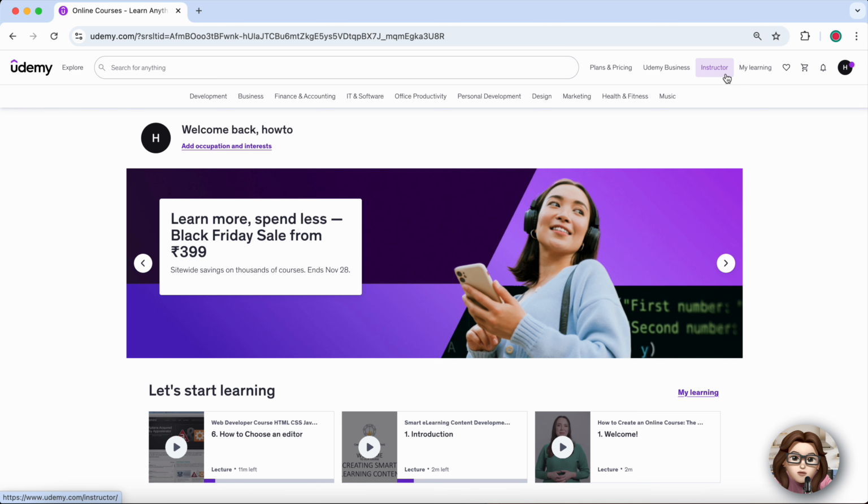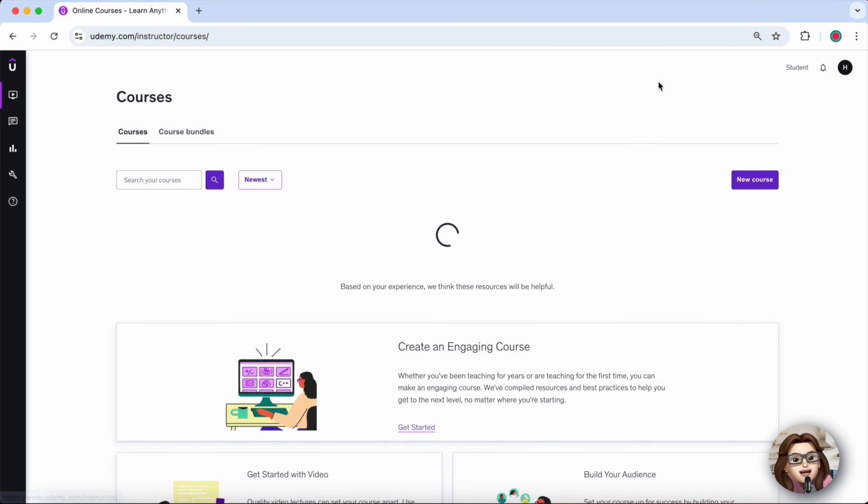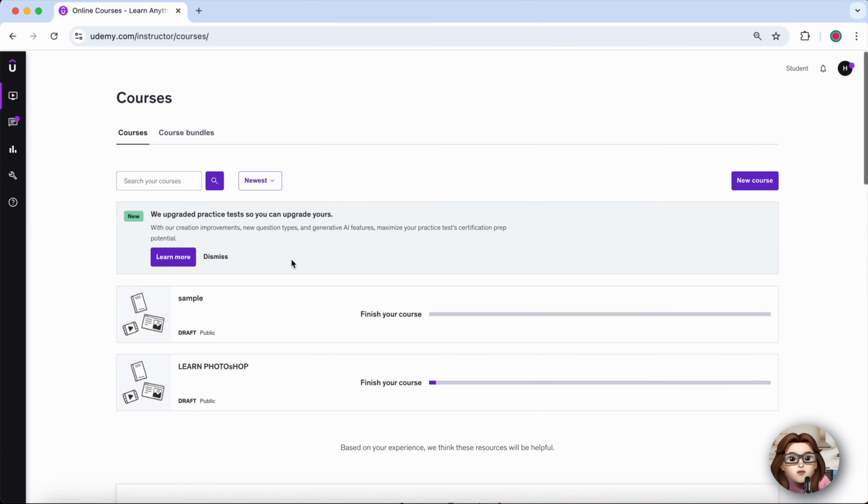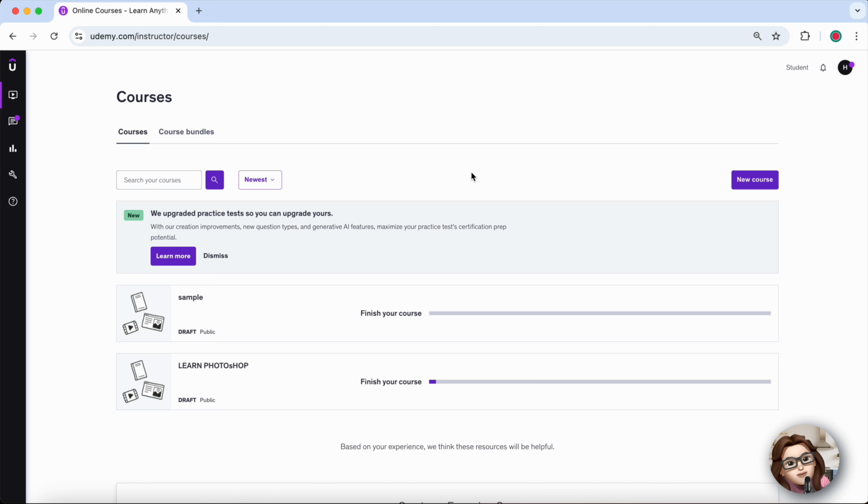After logging in, head to the instructor section, sometimes labeled as Teach on Udemy. This is your course management area. Here you'll see a list of all the courses you've created, whether they're published or still in draft form. Locate the course you want to delete from this list.